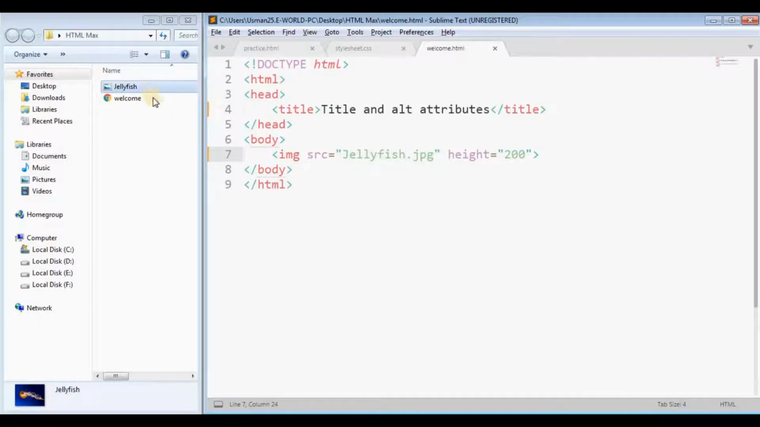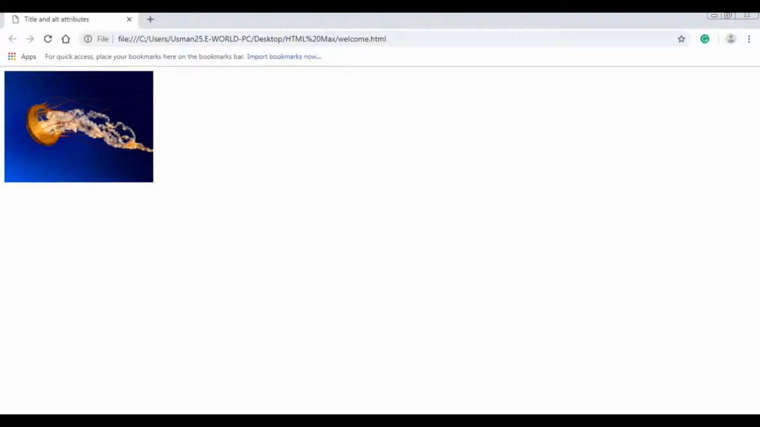First of all, I've just put the image and document in the same folder, and I've put this img tag. So let's save it and let's see our image.